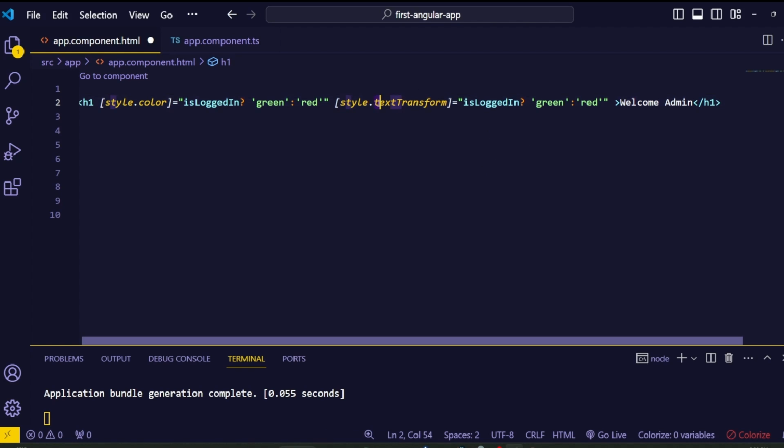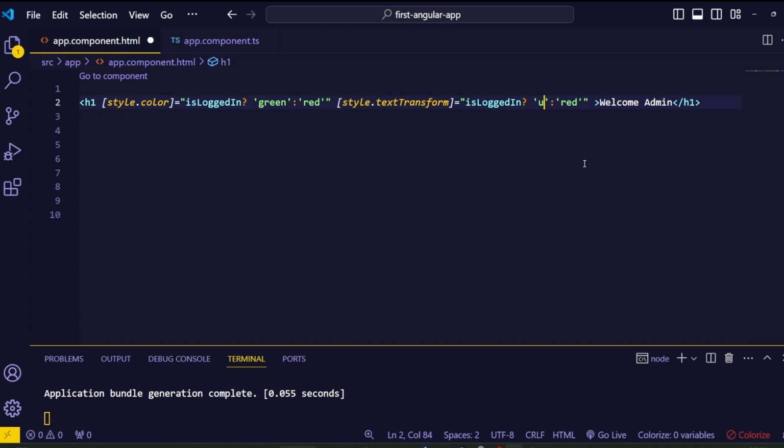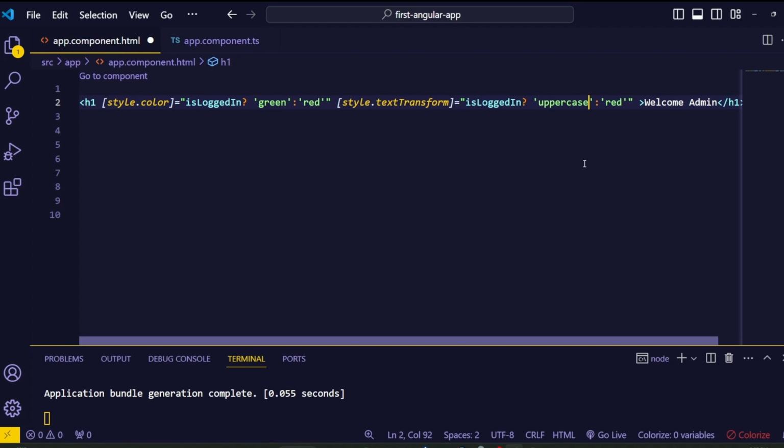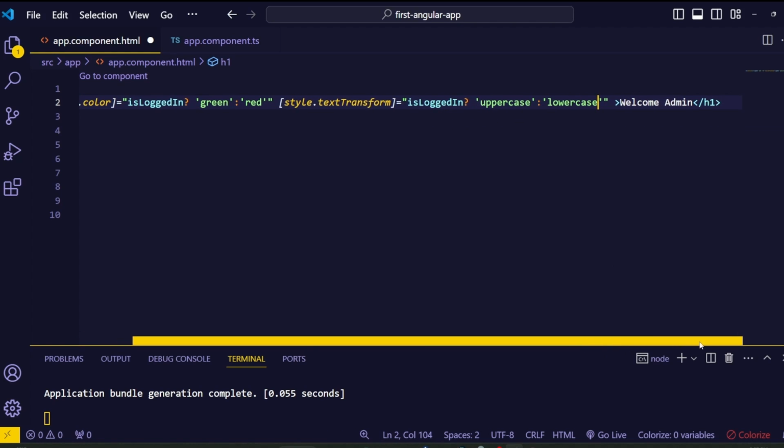So guys, hope you all remember this. We learned about this in detail, right? So next we have to change the values. If this is true, I want to set uppercase. So pass that here inside this quote. In the else, pass the lowercase style value.